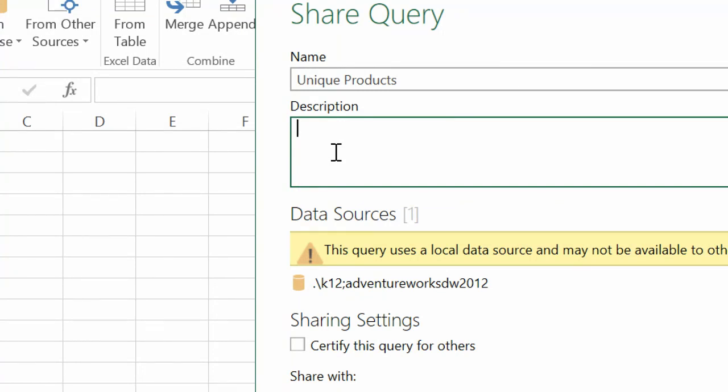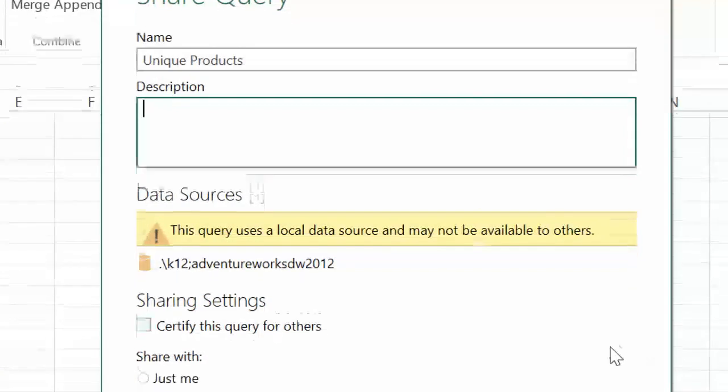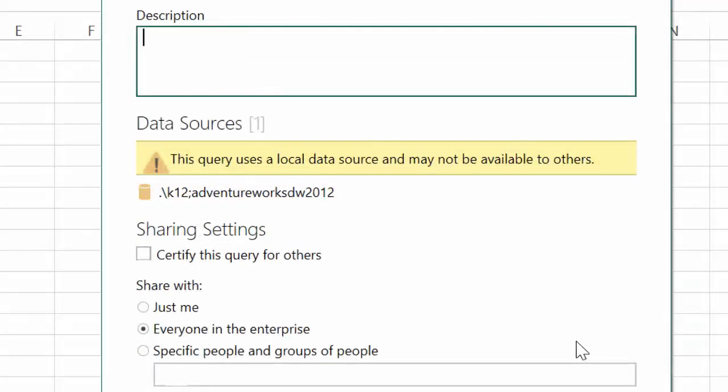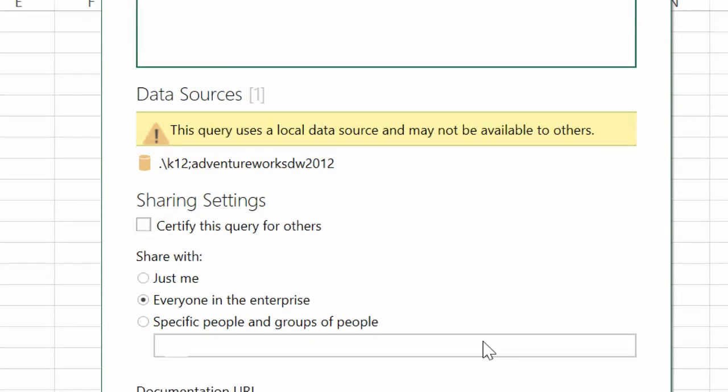And of course, I have a warning here because I'm using a local database of my notebook at this moment. And it warns me, Marco, if you share this query, it will be connected to your local notebook that could be offline at the time another user will try to use it, because I'm not using a server in my network. And that's fine.